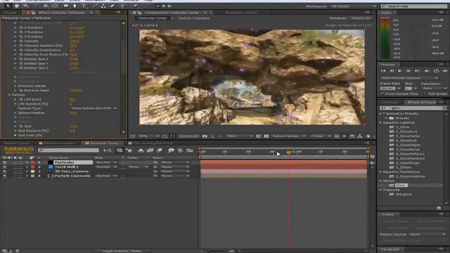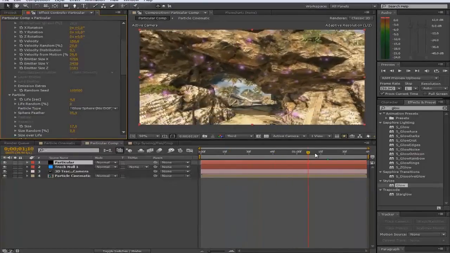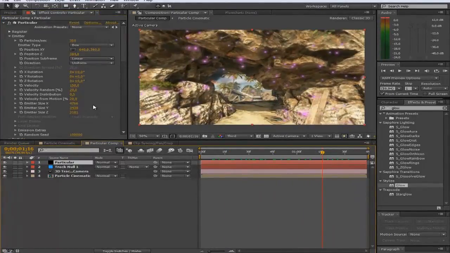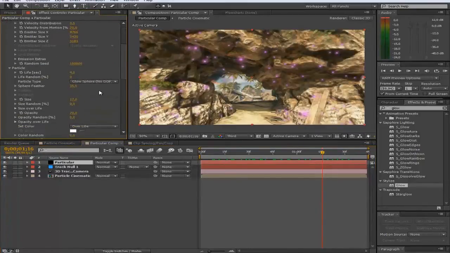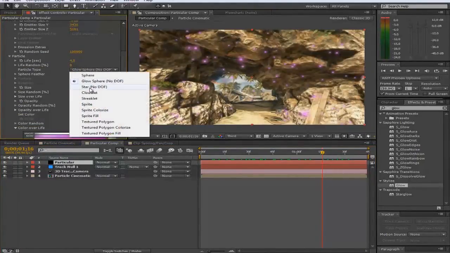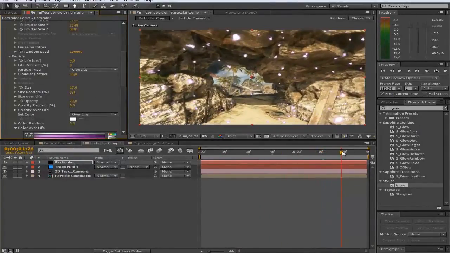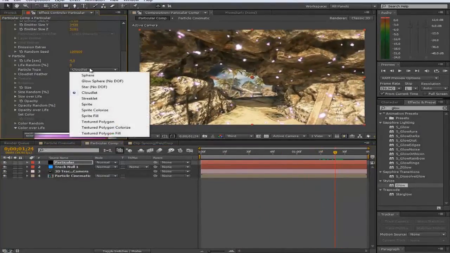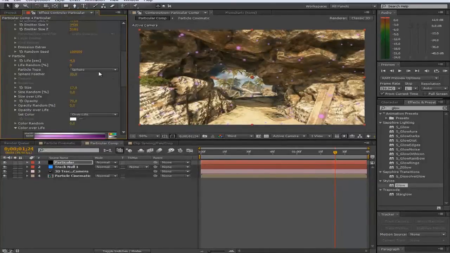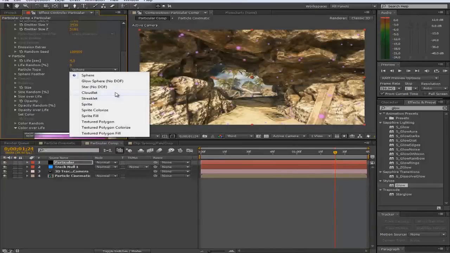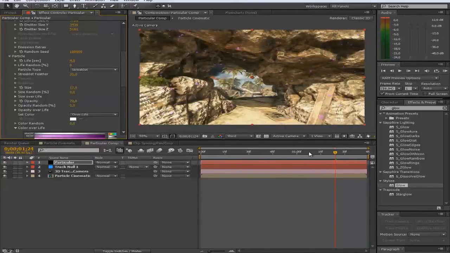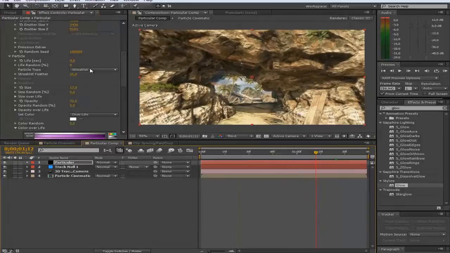Now, they typically look a lot better with color correction, as I said. But you can also use other particle types like the cloudlet. They can look pretty good as well. They look more crisp and stuff. And you can use maybe the regular sphere if you want. They look a bit more boring in my opinion. And the streaklet as well. But yeah, that's basically it for the regular particles.